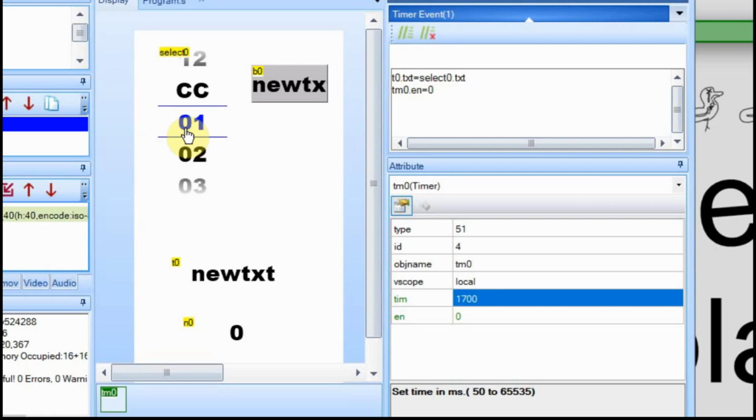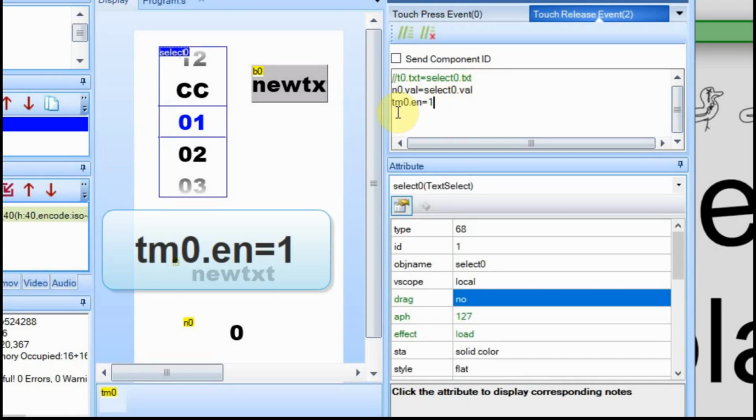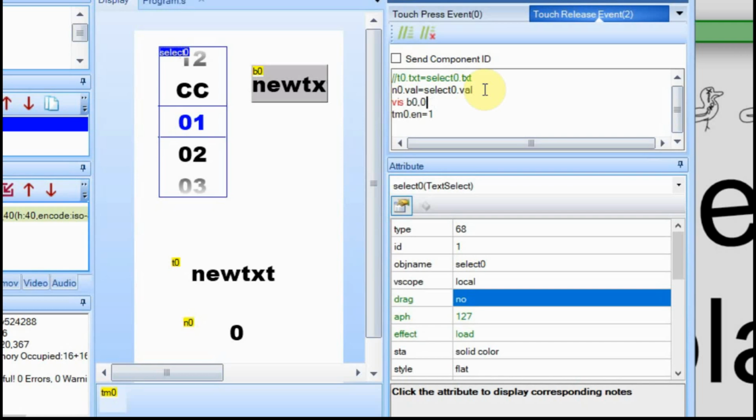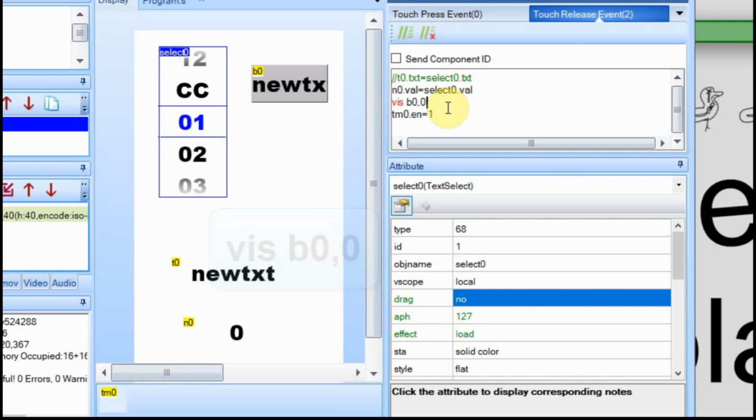So now we're going to go back to this select zero. And we have this, so we want to start the timer on release. So we're going to set that timer enable equal to 1. But in order to stop them from pressing this button, we're going to make it go away. And you do that with the vis command. So I believe it stands for visual. But when you set it to 0, it makes the object, in this case B0, vanish. And when you set it to 1, it makes it appear.